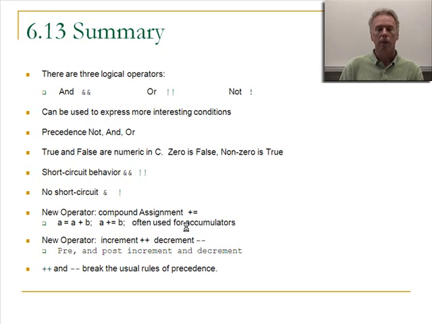And we looked at the increment and decrement operators. This is the operator that adds one or subtracts one from a variable. Pre-increment and post-increment behave differently, and the difference is when does the increment happen. So a pre-increment will add one to the variable before anything else happens, and a post-increment will add one to the variable after everything else has happened. And it breaks the rules of precedence. That can make the increment and decrement operators a little bit tricky. You should use those operators sparingly.